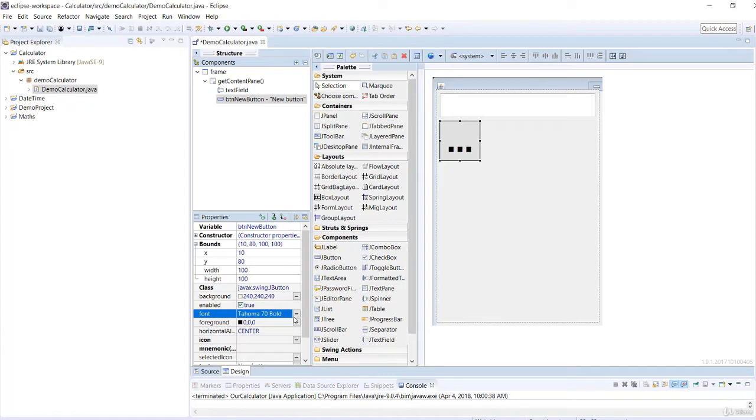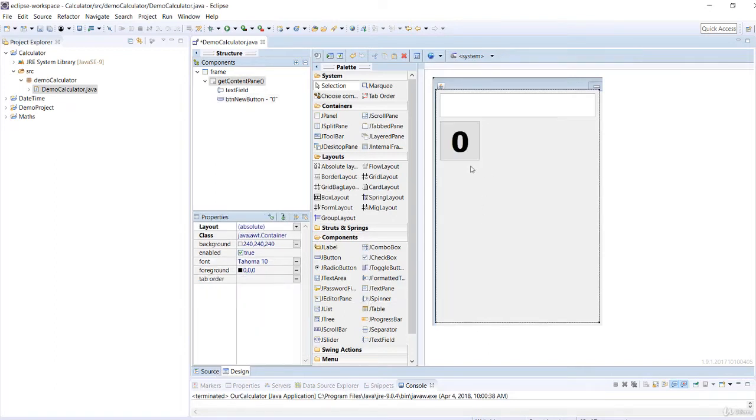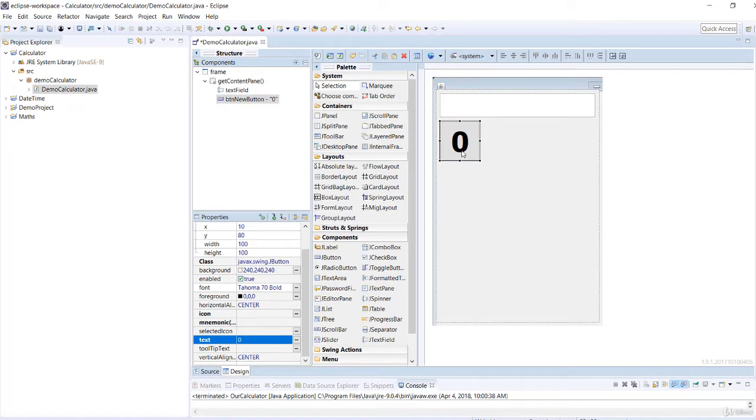For a start, I'm going to change the text to 0. After, I'm going to rename them. So 0 is here for now. This is a default. I'm going to change all this later. So now I have 0.